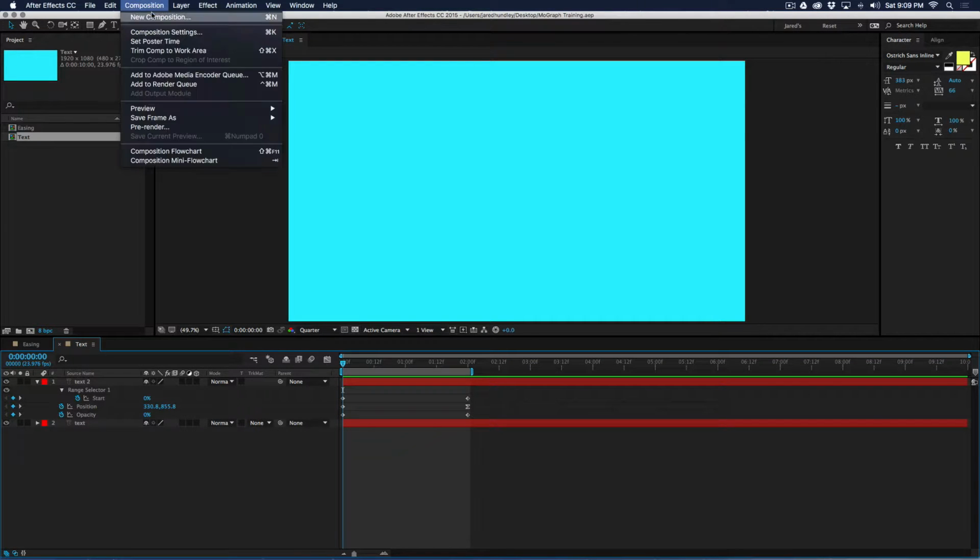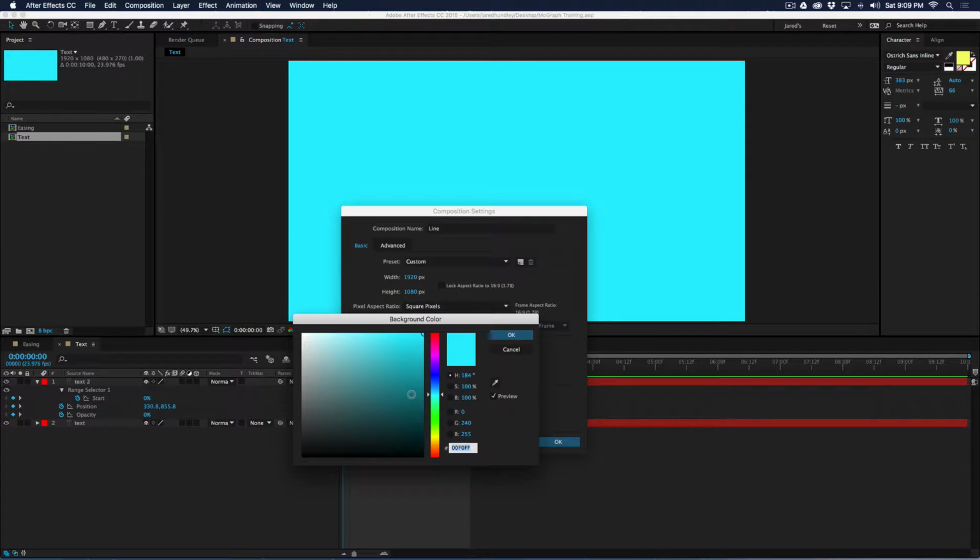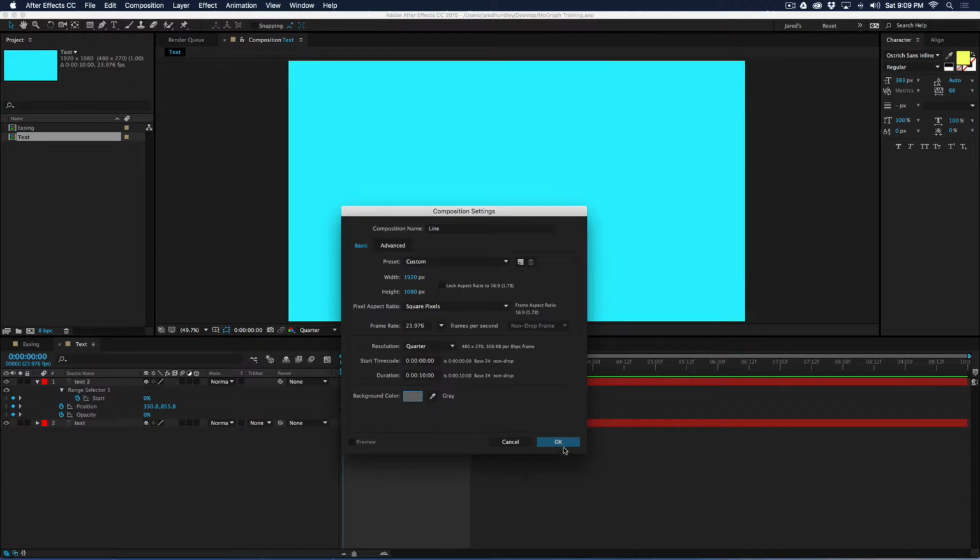All right, we're going to make another composition. This one's going to be called line. I'm going to choose a different background again, and I'm actually going to make this one neutral, but maybe a little lighter, something like that.